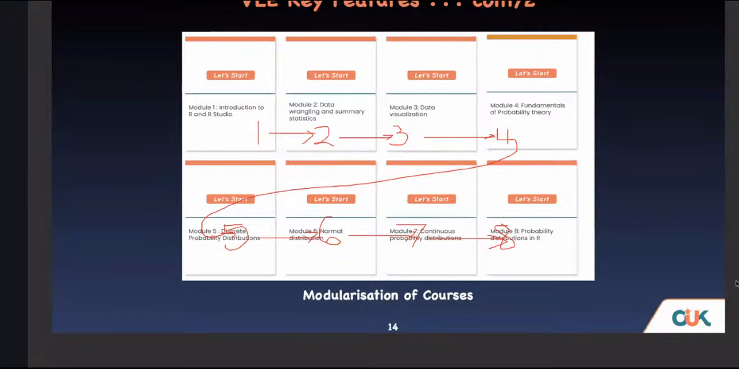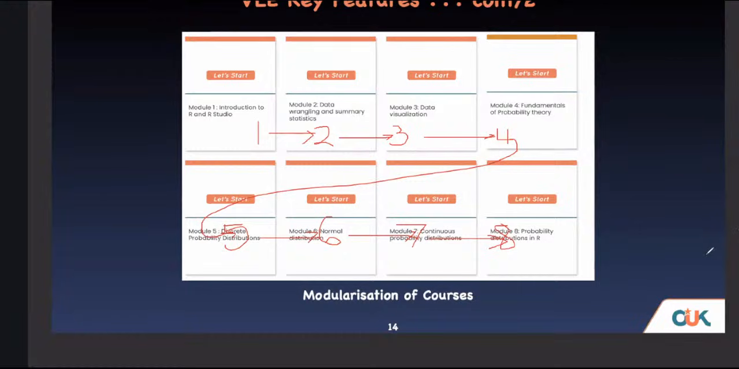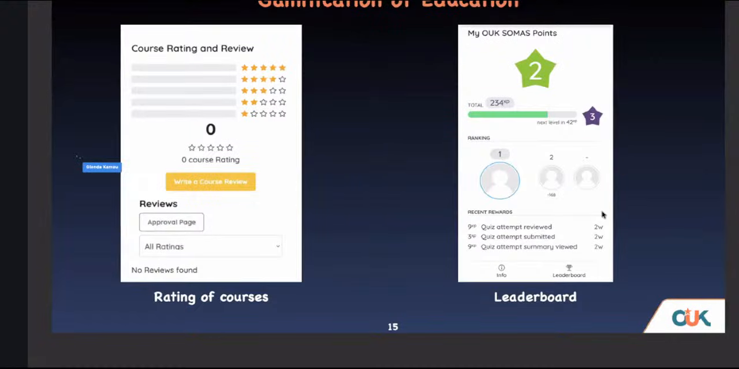But not all the time. Some will be independent. You need to go forward and then come back, then now something makes sense. Then you go back and forth, and that's how learning happens. So what we are trying to say here is about modularization of courses.